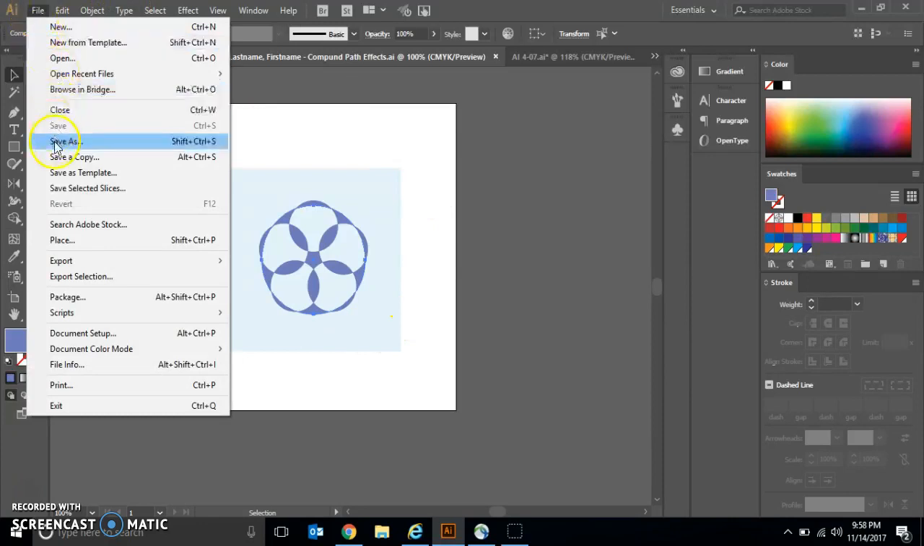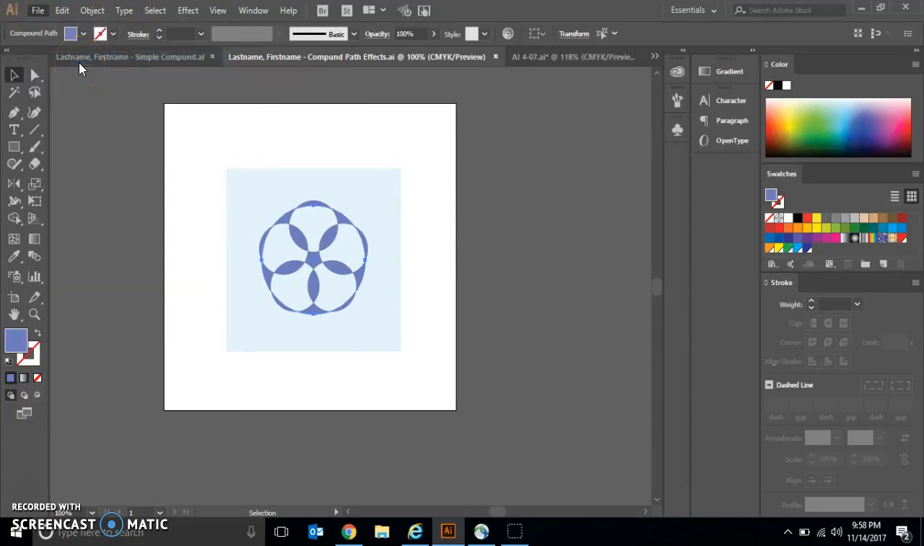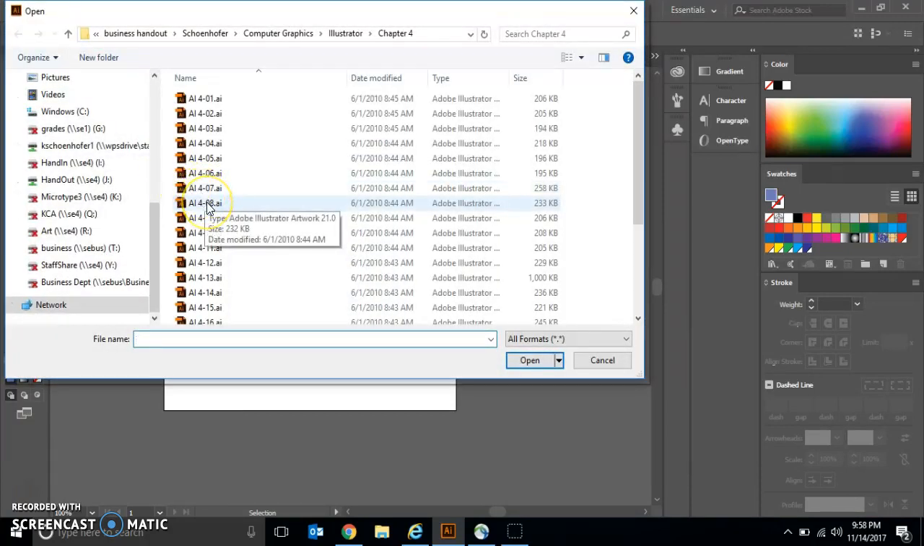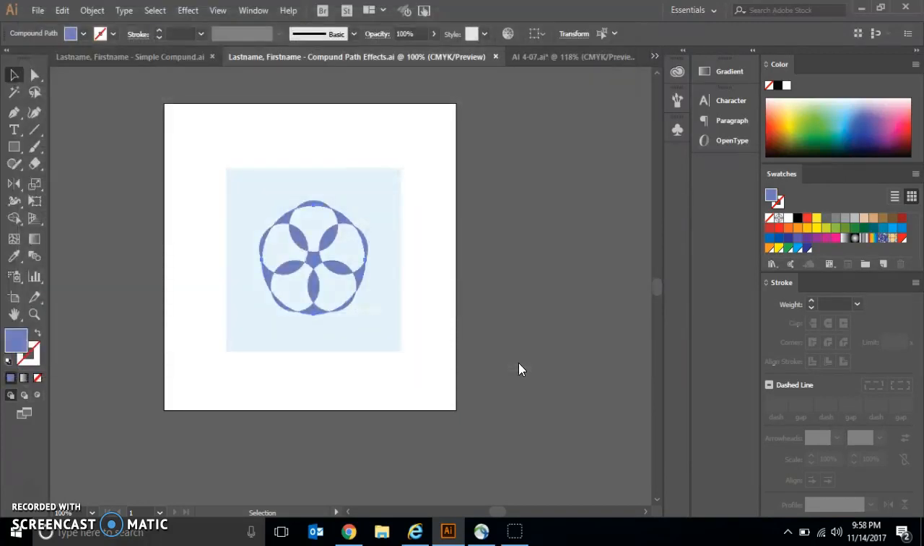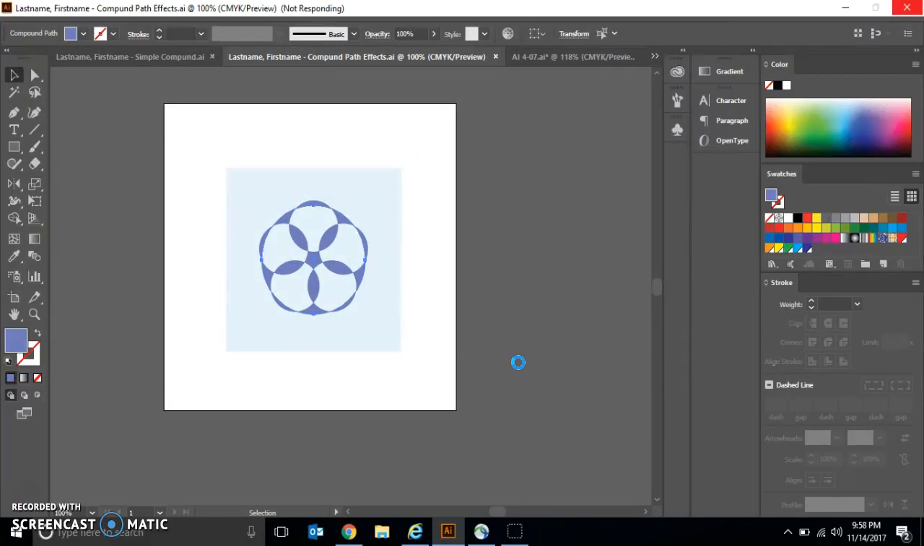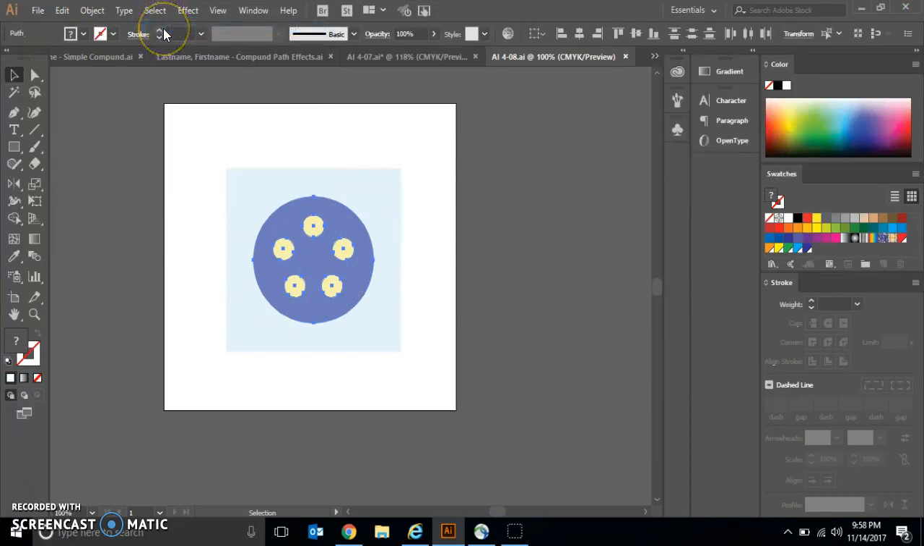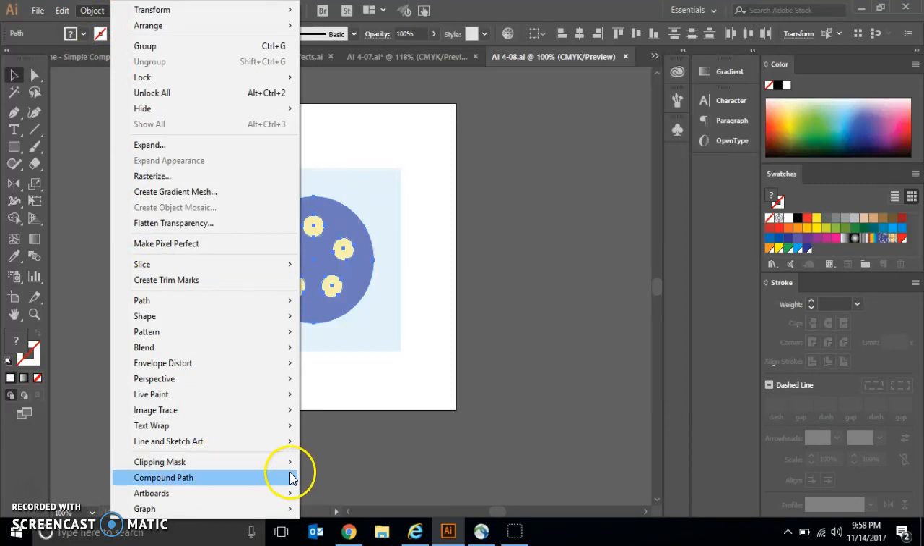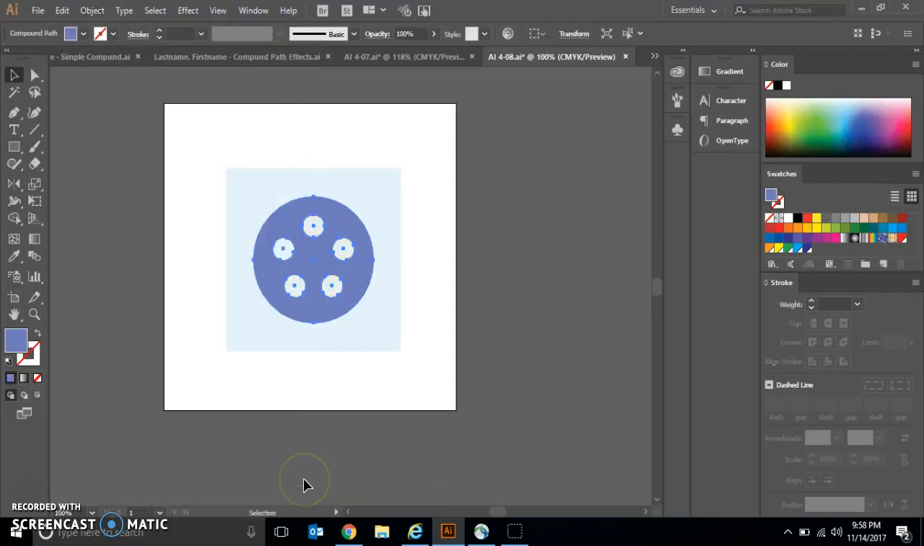So let's go ahead and open our start file by going to File, Open. You should be in the correct file now, and we're going to select 4-8. So we're going to do a couple different effects with this one using that compound path function. So the first thing I want you to do is go to Select and Select All. Then you'll notice that the light blue square is not selected because that is locked. So everything that is available to be selected is selected. And we're going to go to Object, then Compound Path and Make. So we're going to make a compound path out of all of these items. And you'll notice now how there's holes, or seemingly holes, where those yellow circles used to be.